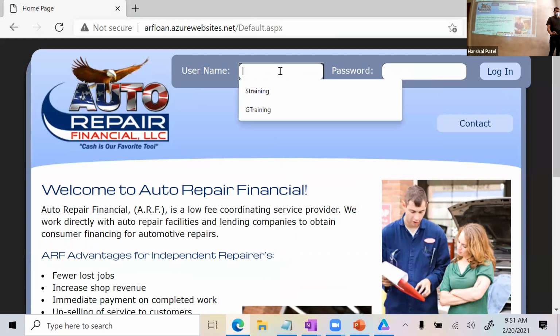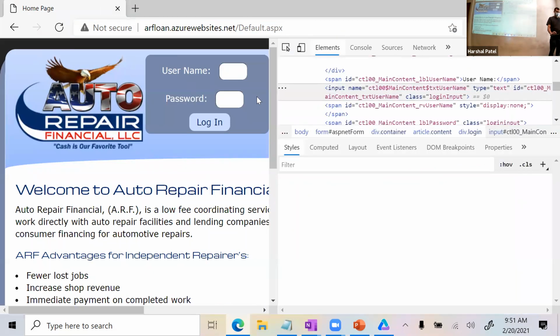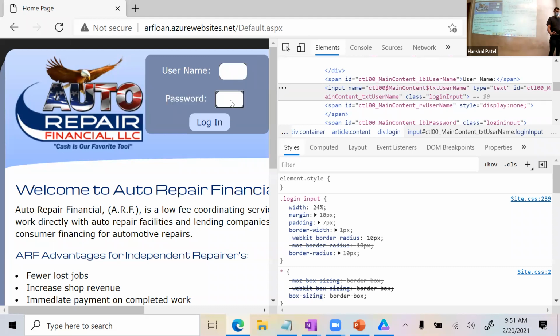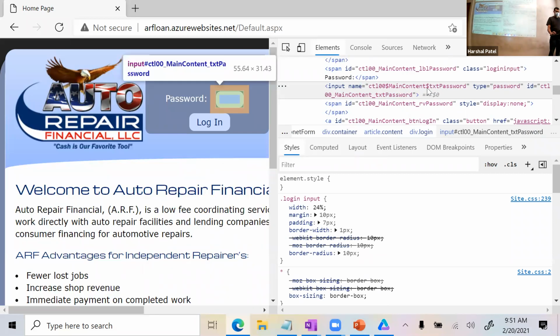But there is an easier way. I can right click on the control, go to the control, right click and do inspect. Okay. So when you do that, it will show you what this control is. It's ctl00 main txt username. Okay. So if I go to the password, right click inspect, ctl00 main txt password. Okay. So this is how.